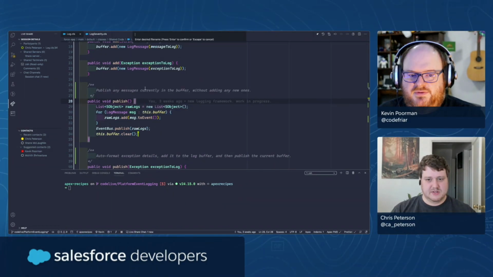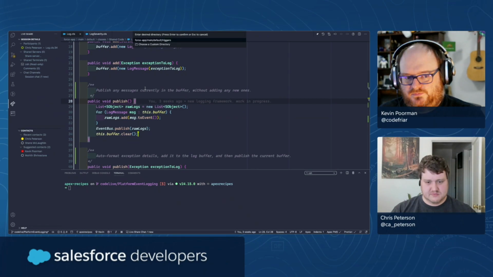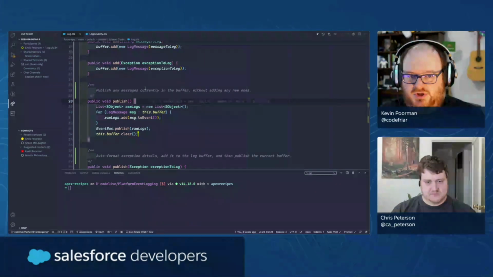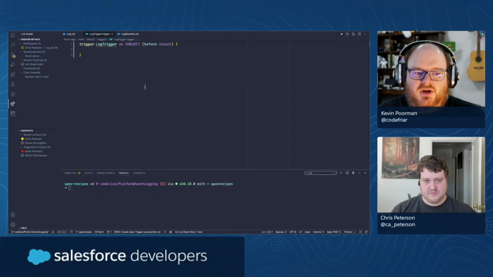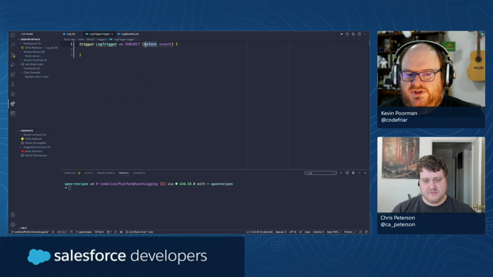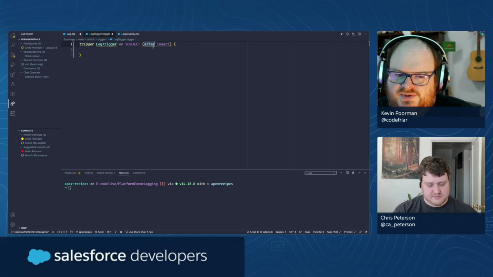Create an Apex trigger, and this is going to be a log trigger. We're going to put it in the default trigger folder. And this is going to be an after insert, correct? Because it's a platform event? Yes, this is the only one available to us, after insert.